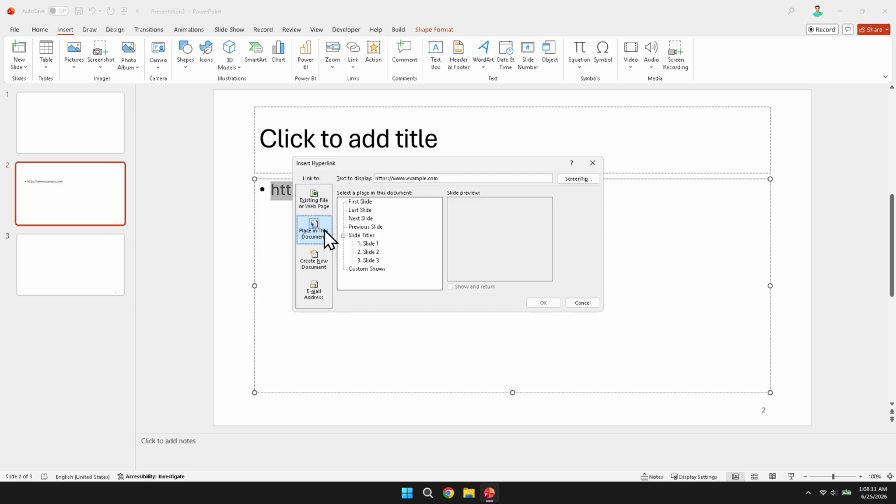Now scroll through that list and click on the slide you want to link to. When you click it, it'll be highlighted so you know it's selected. PowerPoint automatically bookmarks every slide in your presentation, so they're all available as link targets.